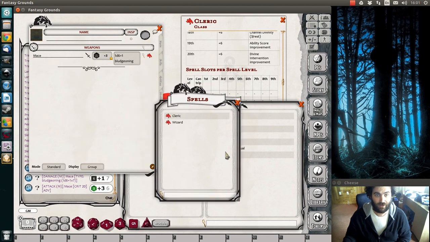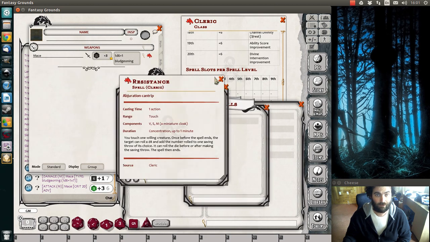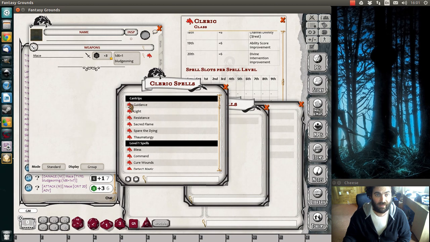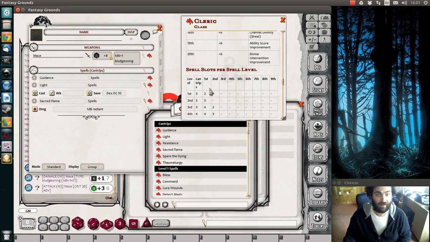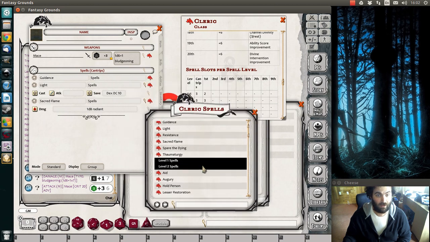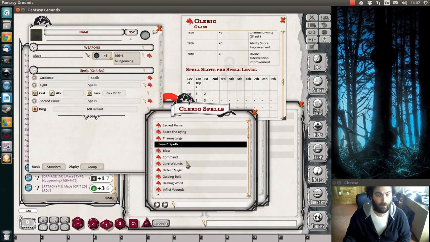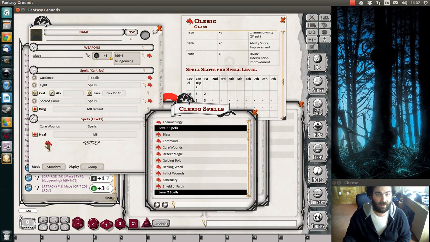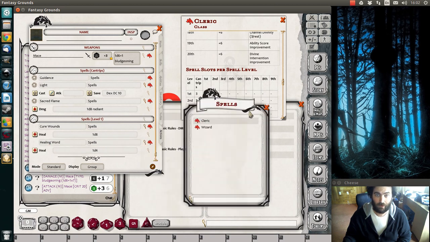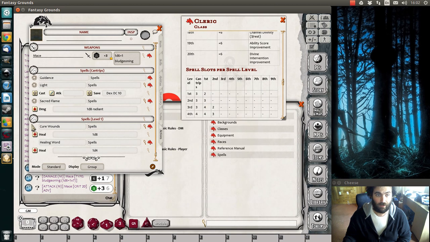Go to your actions. And we're going to say guidance, light, sacred flame, and remember, it also gets 2 first level spells. We're going to say cure wounds and healing word. So we'll X out of there, and that's all we really need for this guy right now.